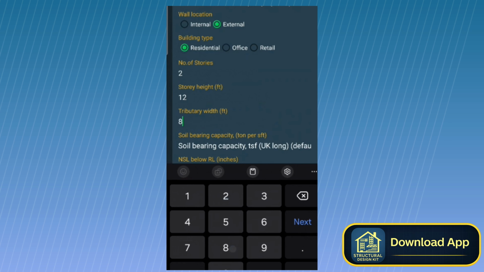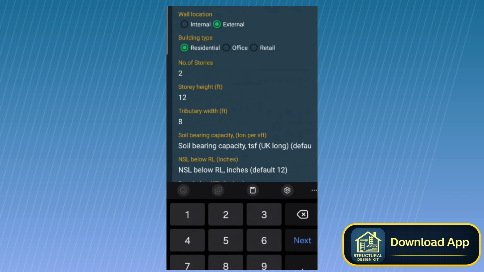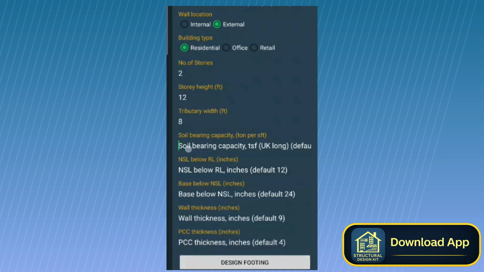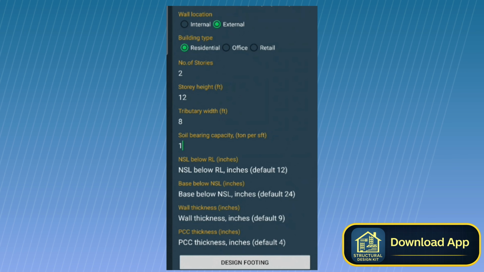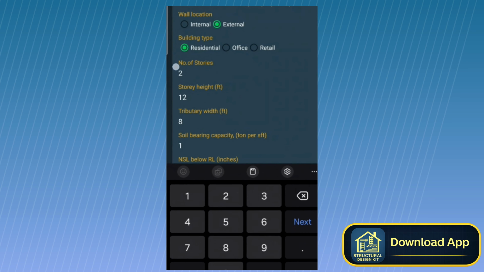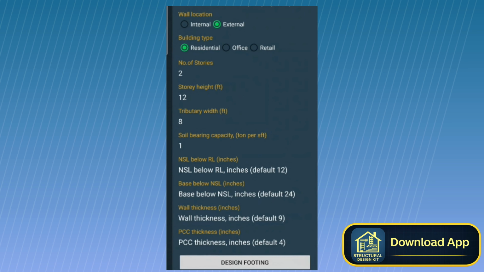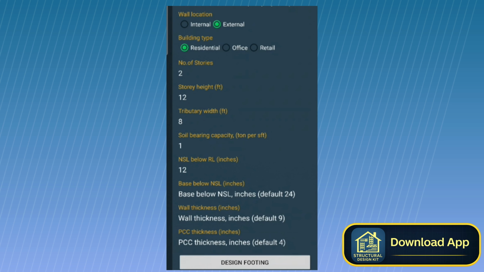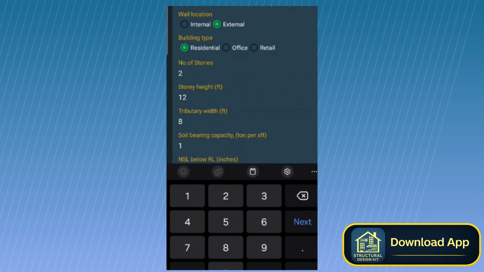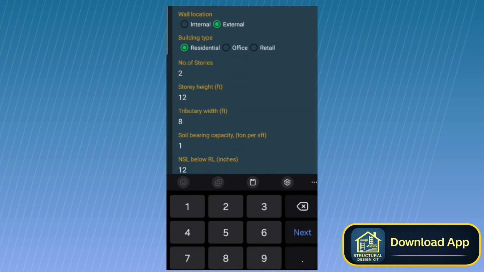Next is the soil bearing capacity. This input controls the allowable load on the soil. The entered value is 1 ton per square foot. Below that, enter NSL below RL. This value defines how far the natural ground is below the reference level. Here, the value filled is 12 inches. Next is base below NSL, which defines how deep the PCC base will be. The value entered is 24 inches.